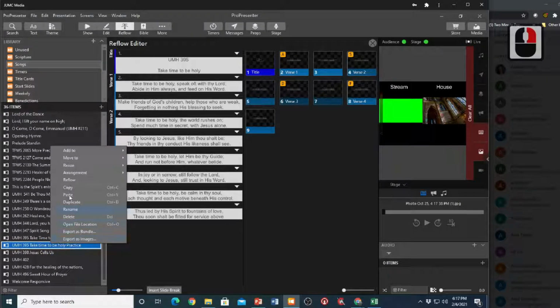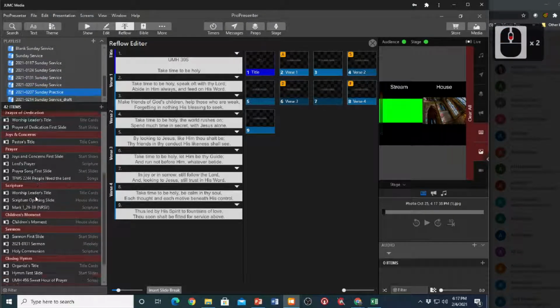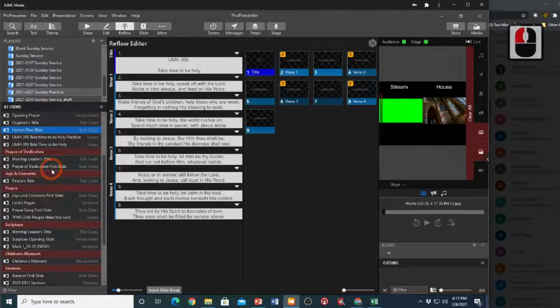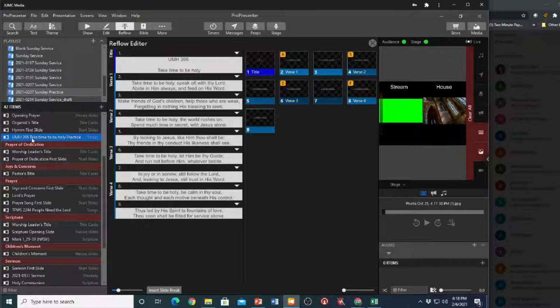So we're going to copy this just like we did for the other elements. We'll copy it, and we'll go down to our practice Sunday service. Here we are. And we'll go to our opening hymn, because this is the opening hymn right here, opening hymn first slide, and underneath that is our opening hymn. So we'll go ahead and paste it in, and there it is. UMH 395, Take Time to Be Holy, practice. So assuming that that's correct, we can delete the old one. This is usually from the previous week. And we can check to make sure this works.